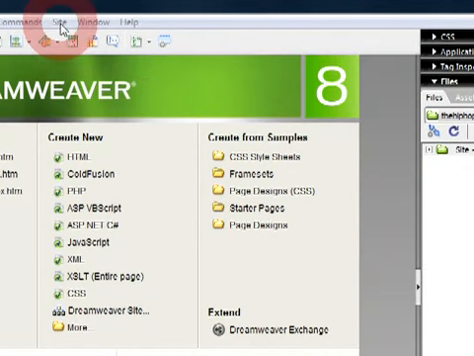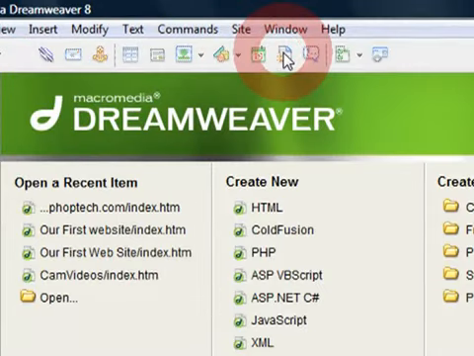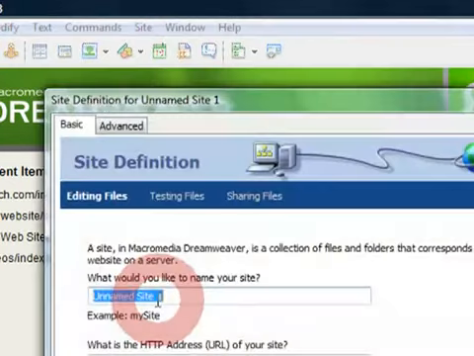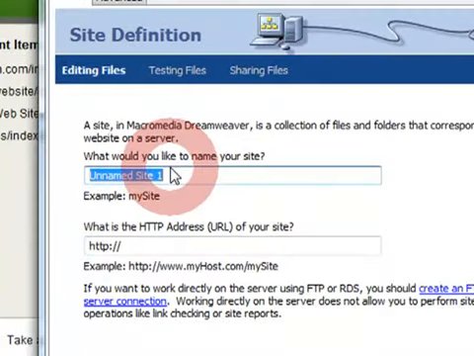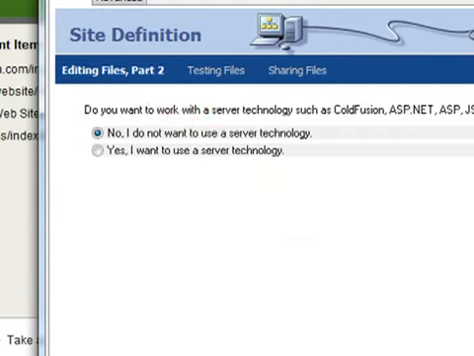So what we're going to do is go up here to the top and click on Site. Then click on New Site. And we're going to name this site, let's see, our first website. Down here it's asking for the HTTP address URL of the site. We don't have one yet because you get one of these when you purchase a domain name and a hosting account plan. So we're just going to click next.